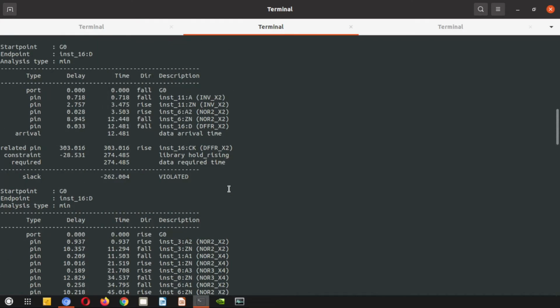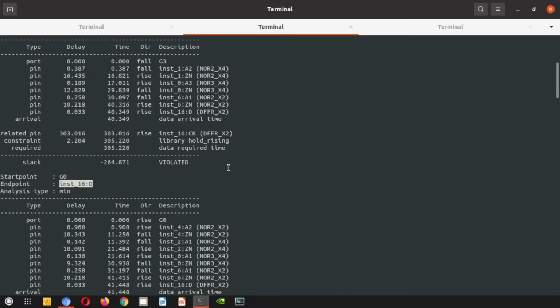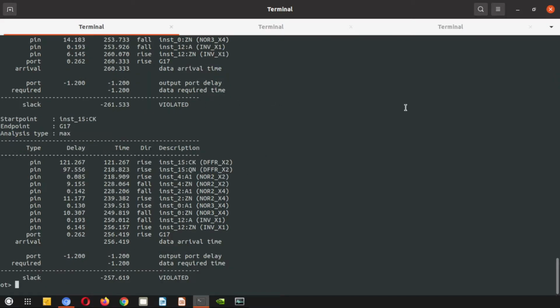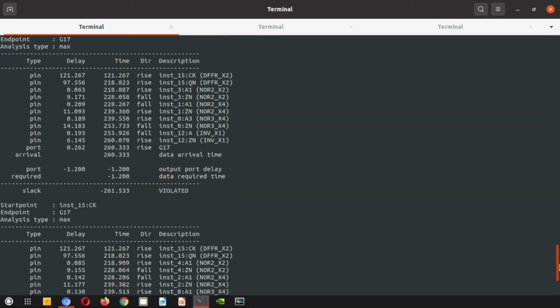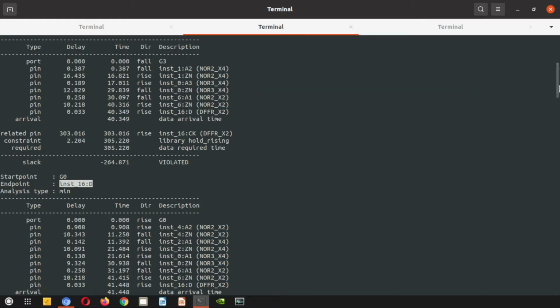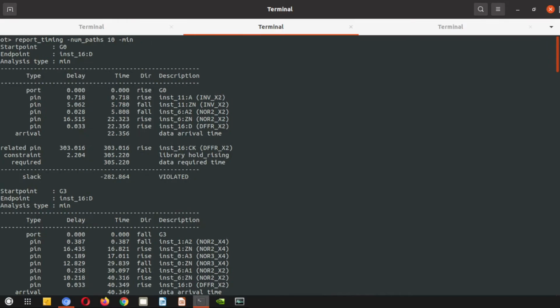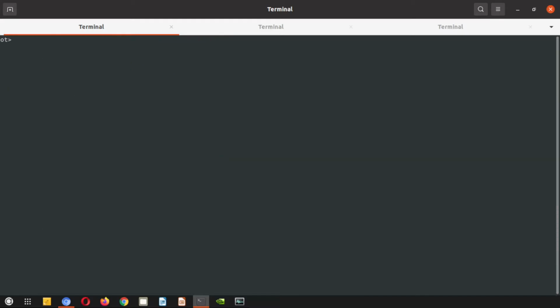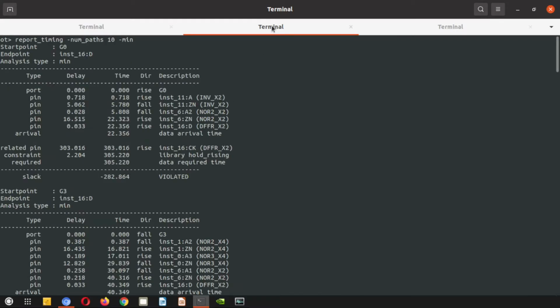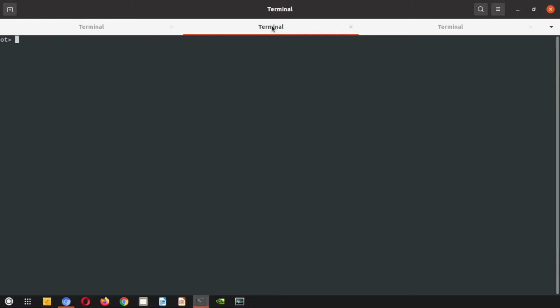So here we just flashed two different commands for mean and max analysis, and there are violations in both of them. That means we have the setup and hold both kind of violations in this particular test case. So let me clear the screen. So we are done up to this point.